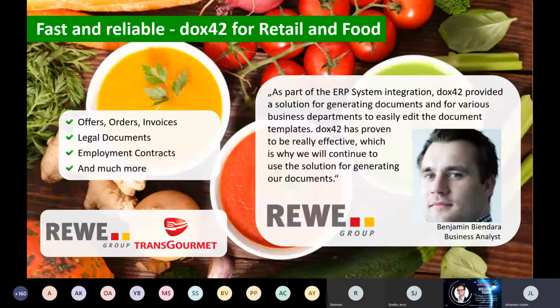The same we had in an ERP project with the Rewe Group, which is one of the biggest retailers in Germany. And if you buy any of their internal products within Germany, the documentation around it will be automatically done by Docs42.